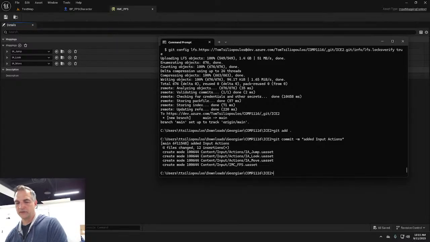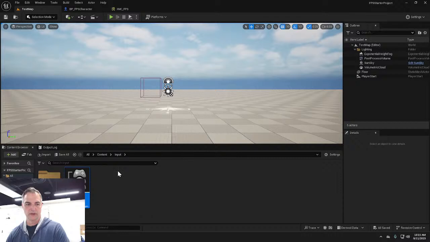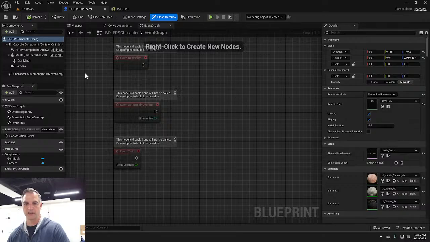All right, so this is it. This is good, right? We've added some input actions. Now what I want to do is map all these in Blueprints. Let's go to Blueprints, and I want to go into my BP_FPS blueprint, where I have all this garbage, right?